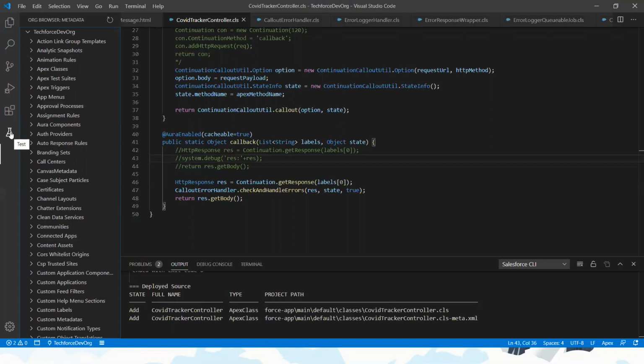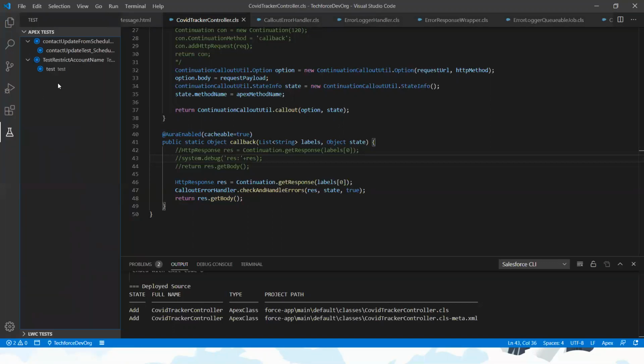And this one is the test one. You can test your Apex tests, and also LWC tests. If you install the Jest framework, you can create testing scripts for testing your LWC component. That is one thing.